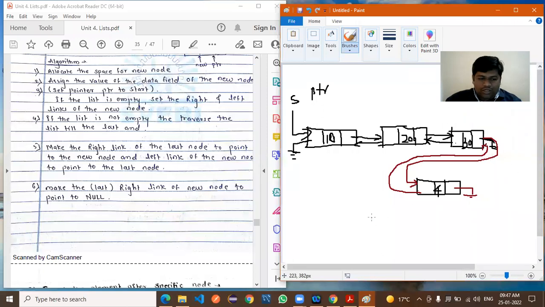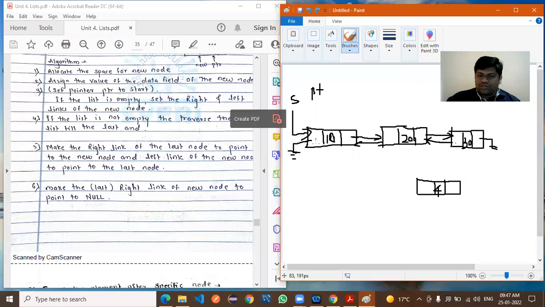Now, which part have you not understood? Sir, this, yes, sir. This point, the last point. Yeah. So first, what are you doing? These are the 3 existing nodes available in your linked list, right?